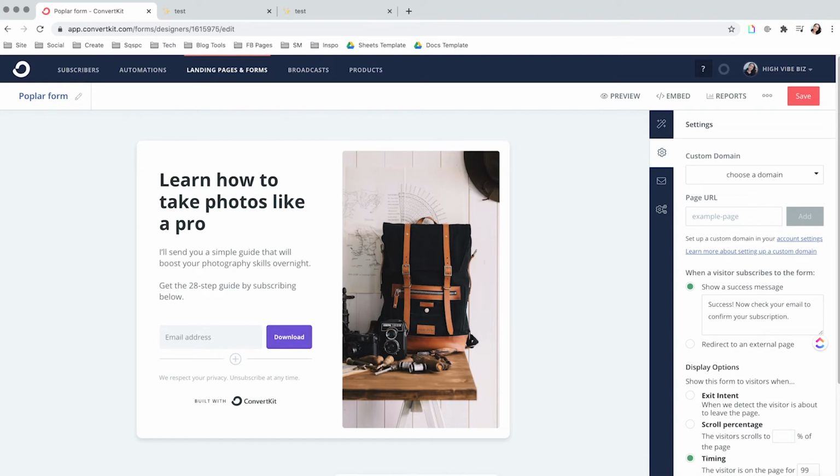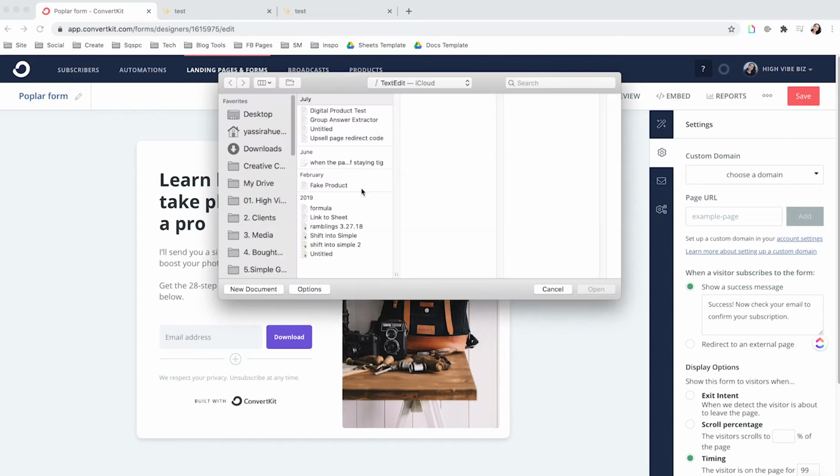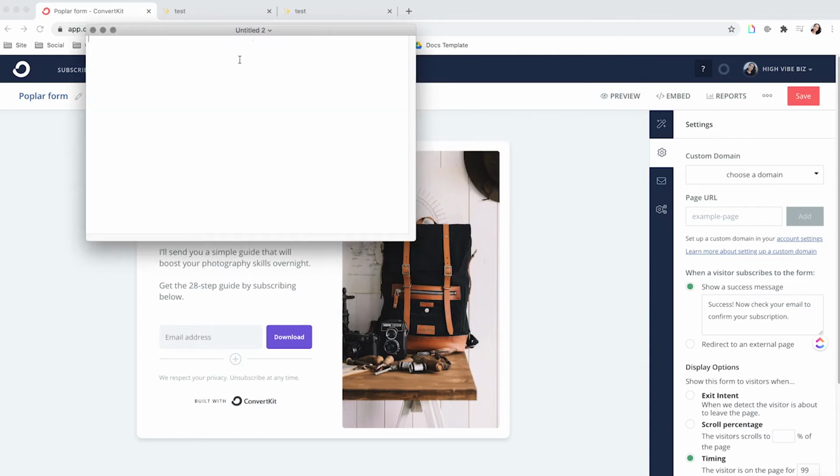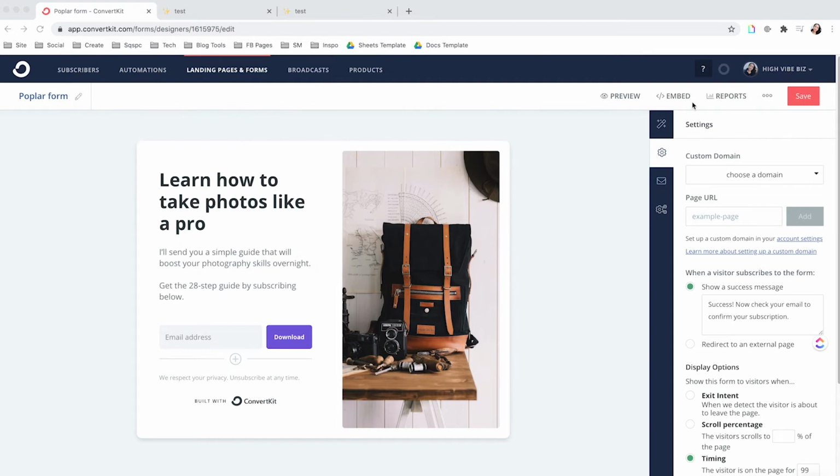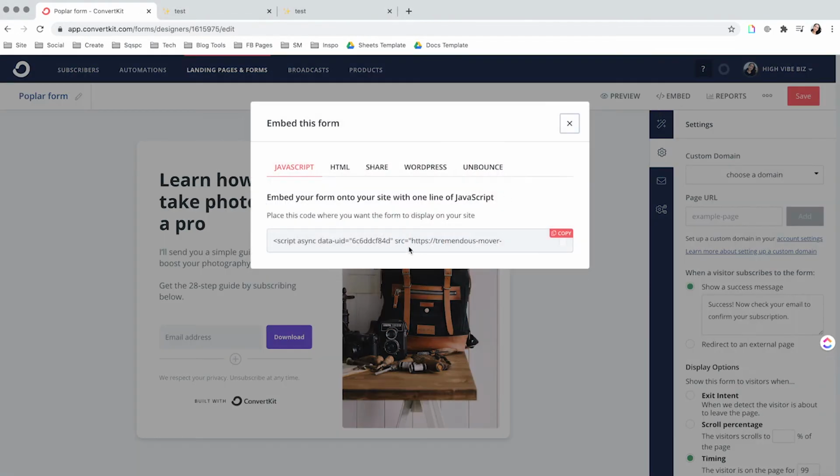Next, I'm going to open up a text form or text file. If you have a Mac, I just did a quick search and looked for TextEdit, which is the program. And now I'm going to paste this code in there and hold on to this. You're going to need it for later. So I'm just going to move this down. And next I'm going to get the embed button and click copy.